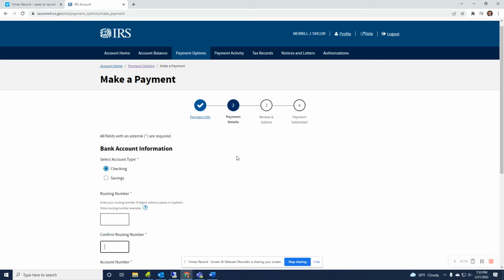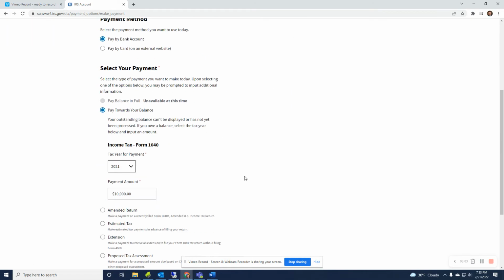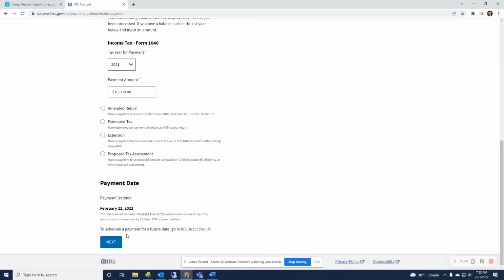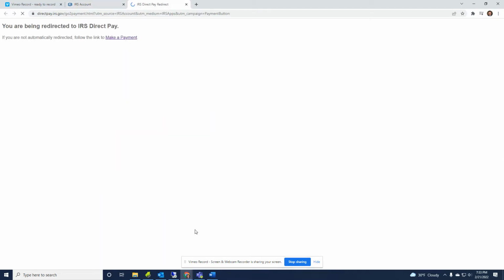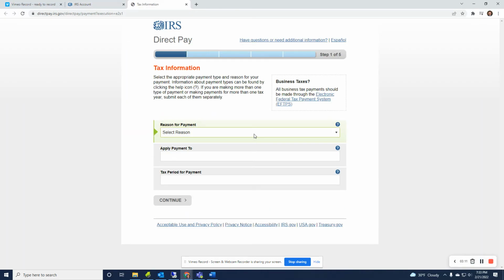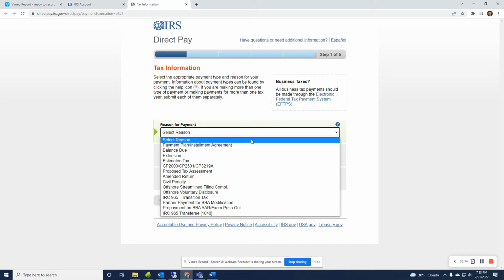If you want to schedule a payment into the future, you don't want to pay right at this moment, to schedule a payment for a future date, click this IRS Direct Pay, and it will take you to this website where you can then select a reason. So it just depends on what you're doing. If you're making an extension payment, if it's a balance due on a return, you'd click that, or an estimated tax payment. Those three are the most common. The rest of these are more rare to use.